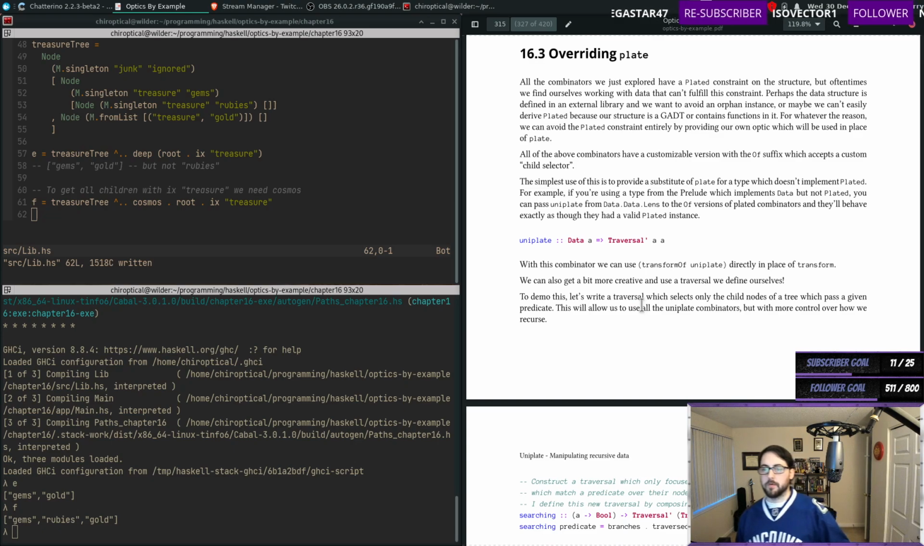Okay. So overriding plate. All the combinators we just explored have a plated constraint on the structure. But oftentimes we find ourselves working with data that can't fulfill this constraint. Perhaps the data structure is defined in an external library, and we want to avoid an orphan instance. Or maybe we just can't easily derive plated because our structure is a GADT or contains functions in it. For whatever reason, we can avoid the plated constraint entirely by providing our own object to be used in place of plate. All of the above combinators have customizable versions with the of suffix, which accepts a custom child selector.